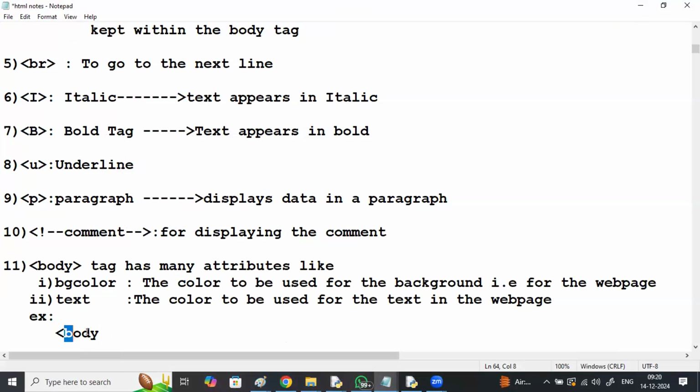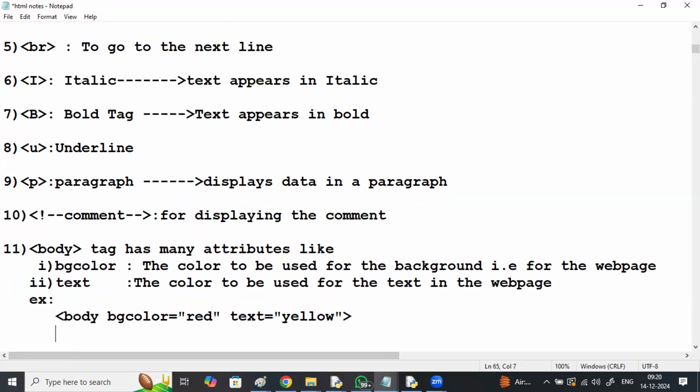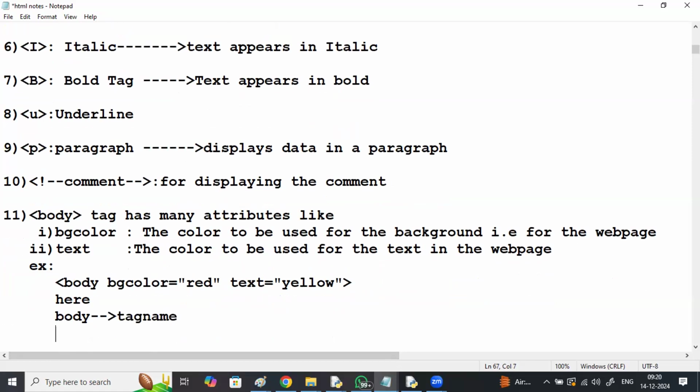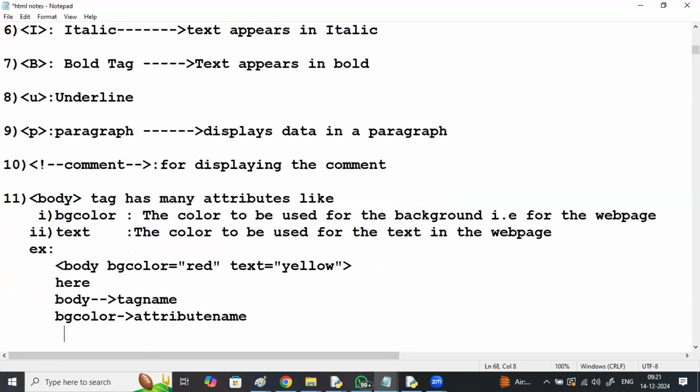See, this is the tag name. To that, I want red as the background color. The text color, I want as yellow. This is the tag. Here, body is the tag name. BG color is what? Attribute name. What is that? Red, the attribute value.